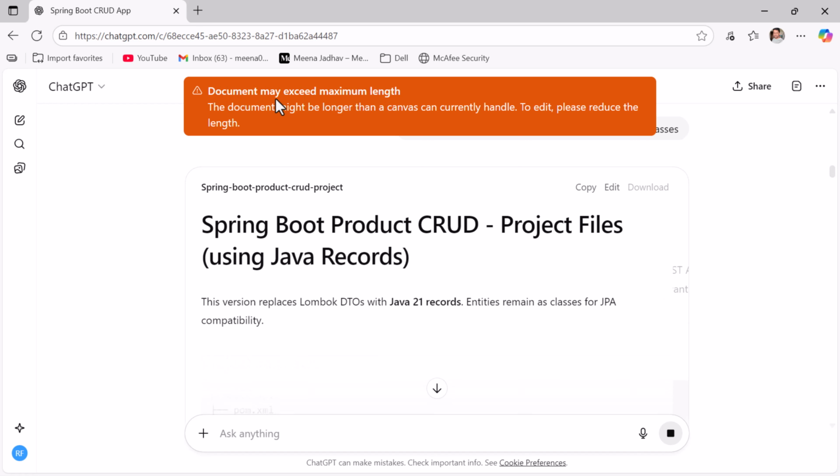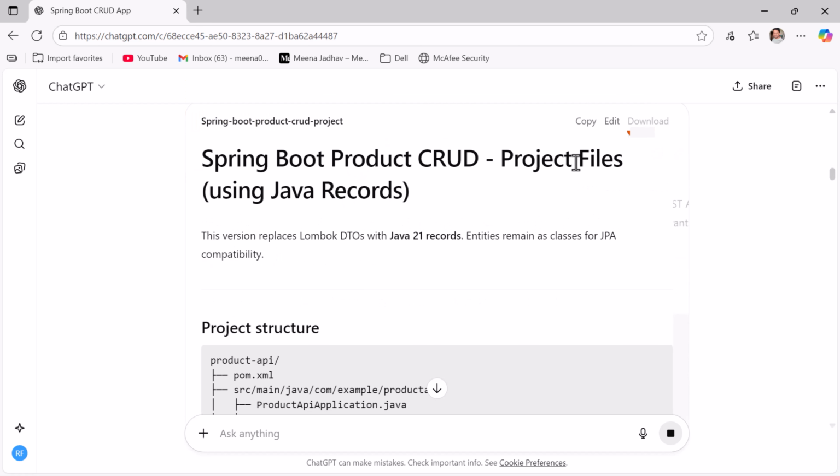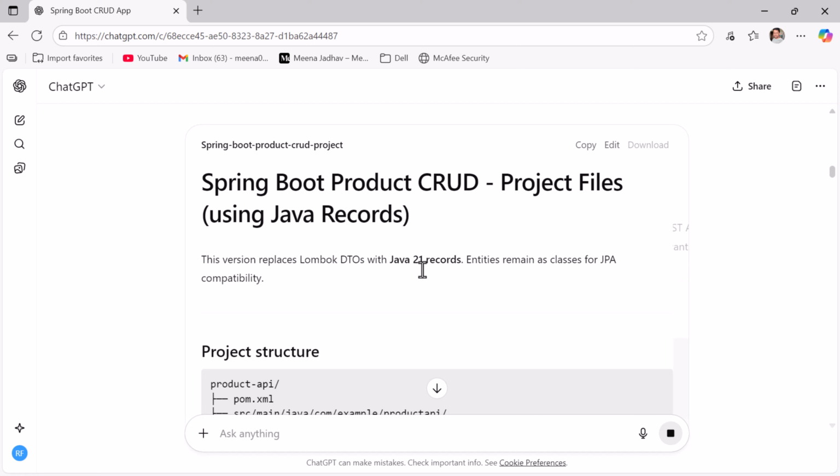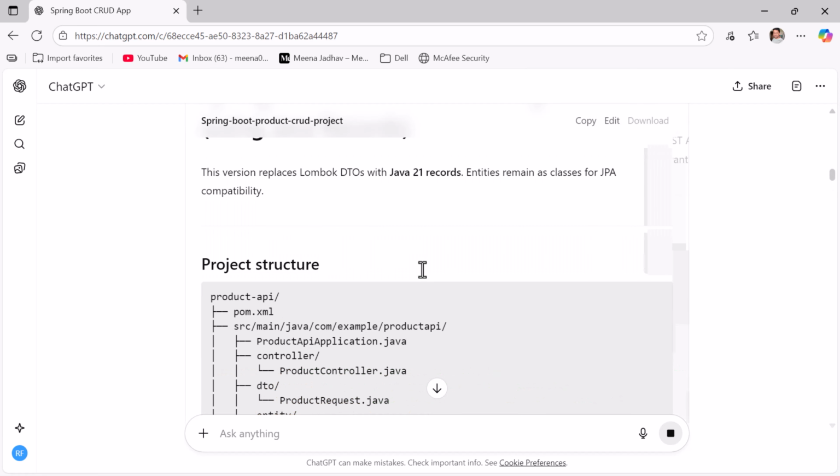So you can see the pop-up over here: document may exceed maximum length. The document might be longer than a canvas can currently handle. To edit, please reduce the length. Okay, no worries, we can just copy or we can download and we can get all the source code. You can see ChatGPT generating the code. So let us wait a minute so that we can completely see the response.